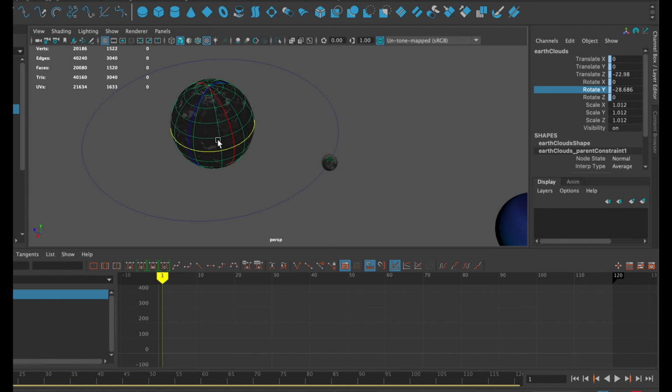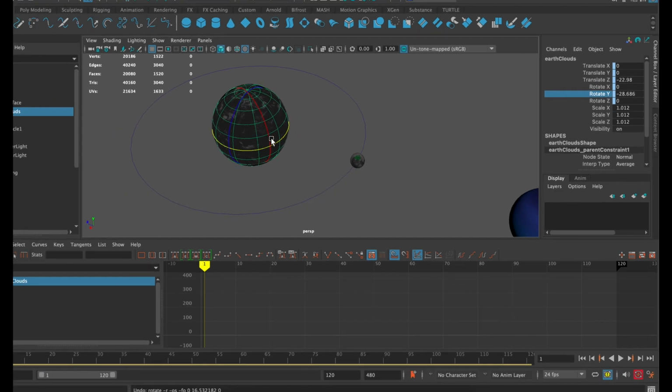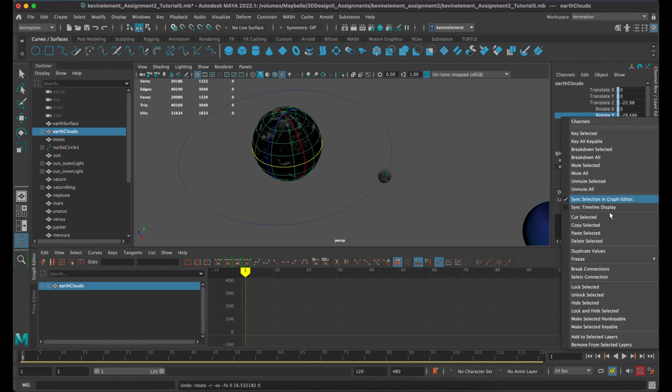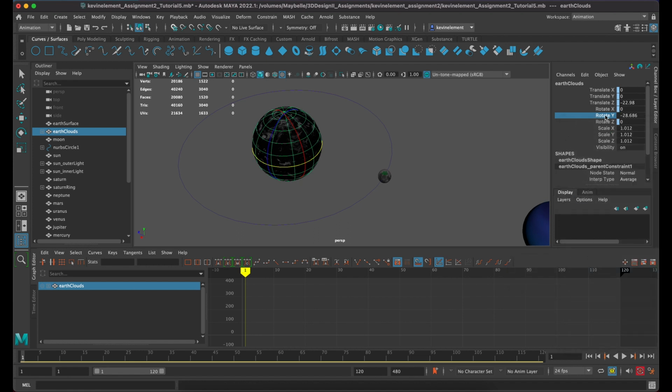That is not important anymore because I want to rotate it independent of the Earth. Now I do want it to go faster than the Earth, which causes a bit of a math problem. So I'm going to say at frame 1, I'm going to break its connection. So it's now its own standalone attribute that I can animate. And 480 frames. So I'm going to do this over 120 frames.